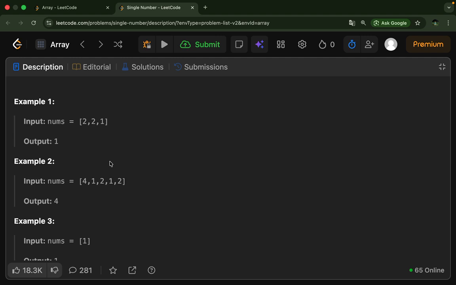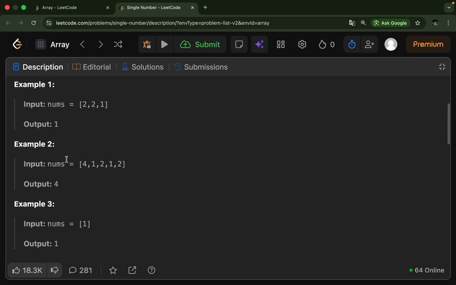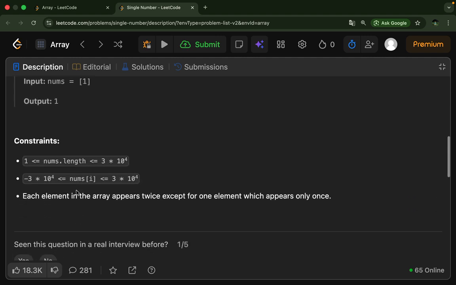Next, some examples are given. You can check: two is repeating two times, one is repeating only once. Here, one and two are repeating twice, and four is repeating only once. You can see the examples here.